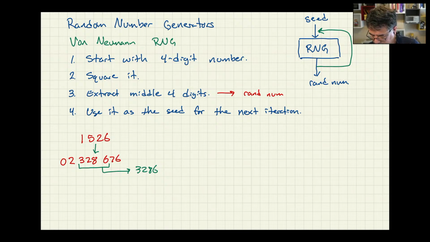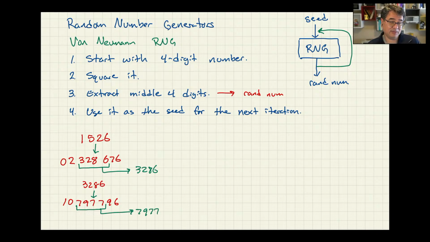All right, so let's take 3286 and we're going to square it. And I get 10,797,796. Again, I'll take the middle 4. 779, no, not that. 7977. And that becomes my next random number. So you can see how each number is being used to generate the next number.